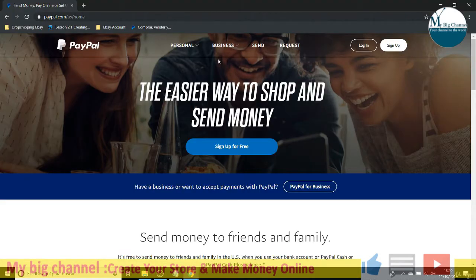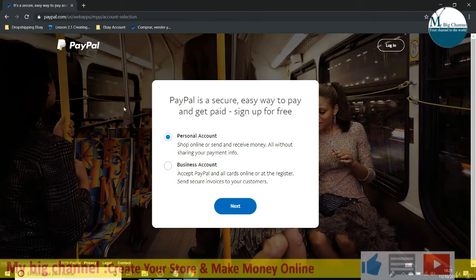In this class, we are going to create our PayPal account. You are going to need a PayPal account in order to sell on eBay. That's for sure, this is mandatory. You will need to create your PayPal account and link it to your debit or credit card. I will show you how to do it because it's very simple. The first thing we have to do is come to the PayPal page and click on sign up here at the top right.